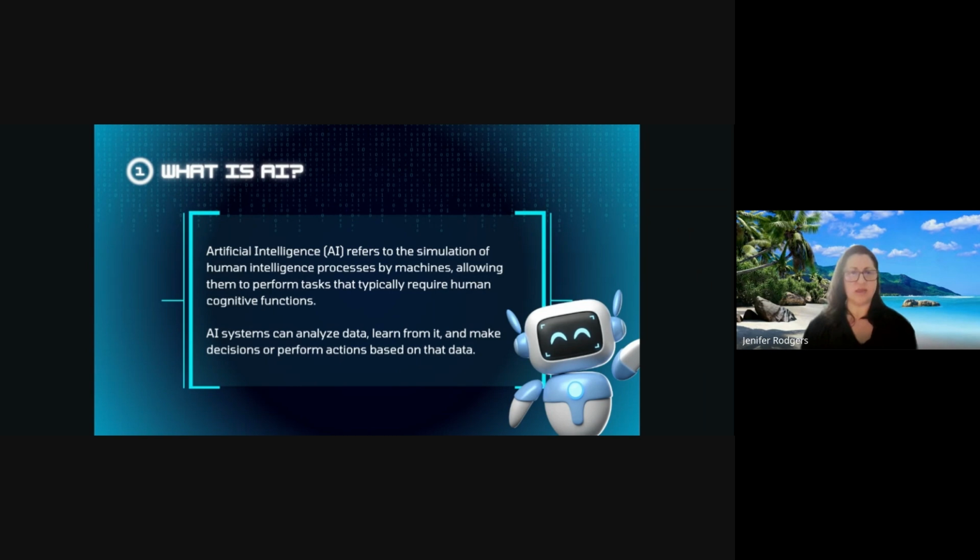So what is AI? AI is basically just a very complicated algorithm programming where it attempts to simulate human intelligence, but I fully believe that nothing can fully simulate human intelligence. The computer is trying to perform tasks that typically require human cognitive functions. So AI can actually learn from us and from what we've supplied it. It can analyze data, learn from it, and then make decisions and perform actions based on the data that was input, and it changes as it learns more. So it's machines that are learning from us and from what is out there on the internet, anything that's available digitally, really.